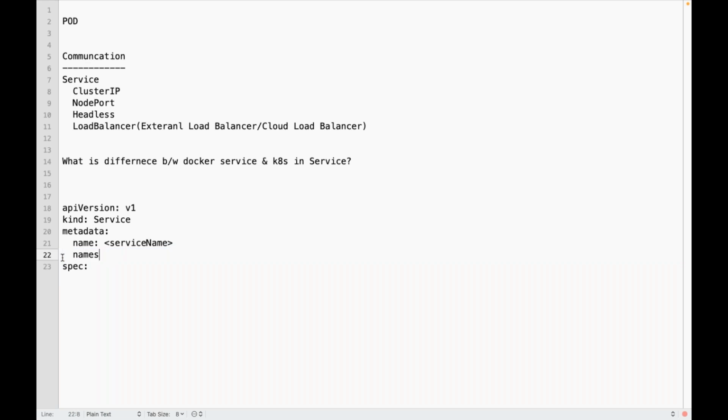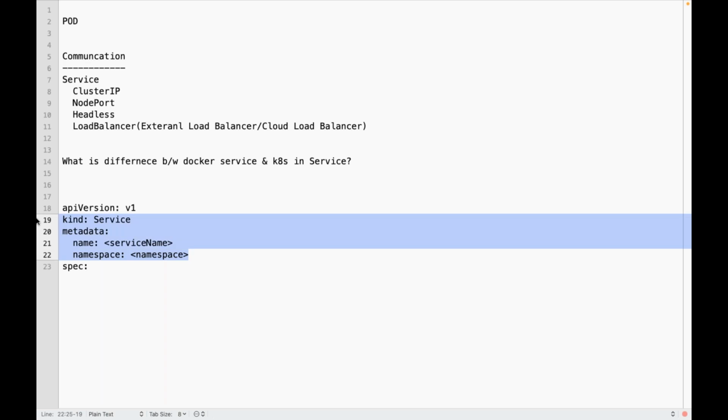Now, namespace. Do I need to mention in which namespace I have to create this service? The namespace name. If I don't mention the namespace, in which namespace does this service get created? Default. But in one scenario, you have your pods in the test namespace. If you create a service for those pods in the default namespace, do you think it will work? No. So in whatever namespace you have your pods, in the same namespace you need to create a service for those pods.